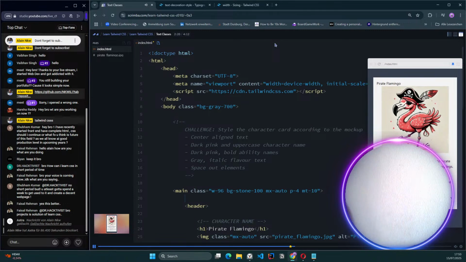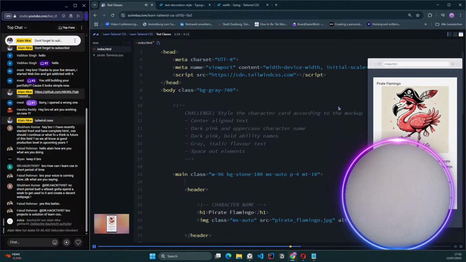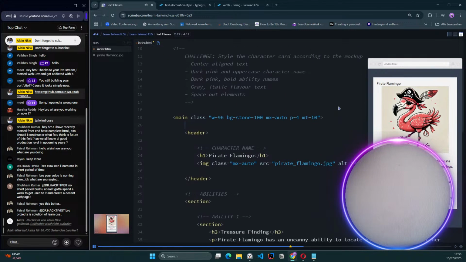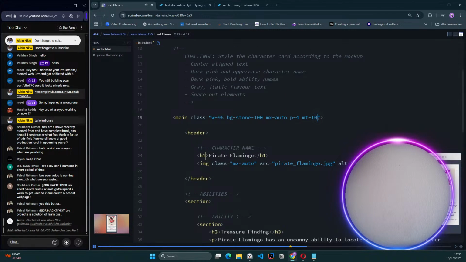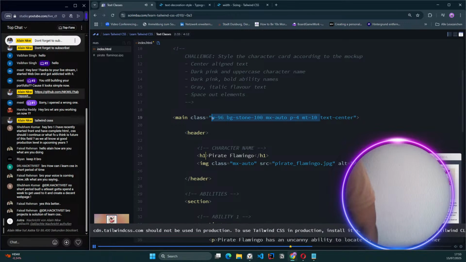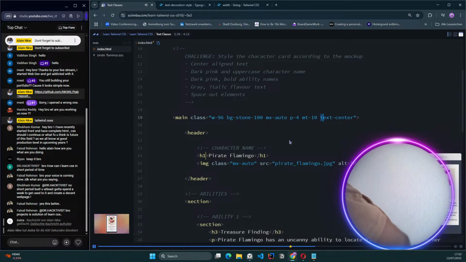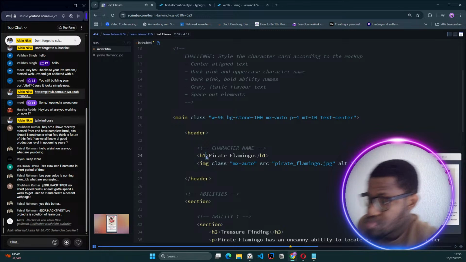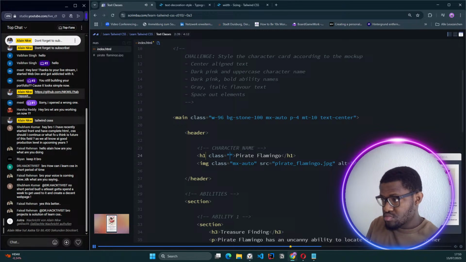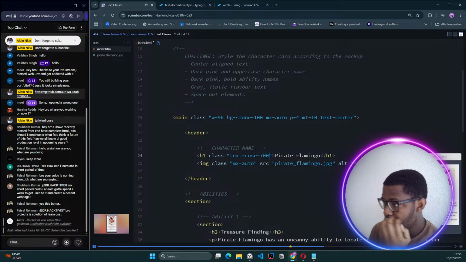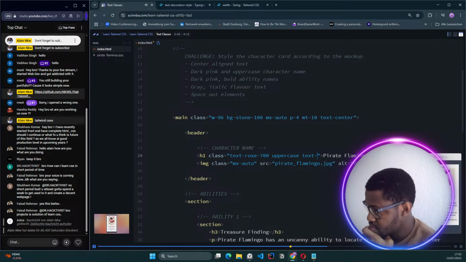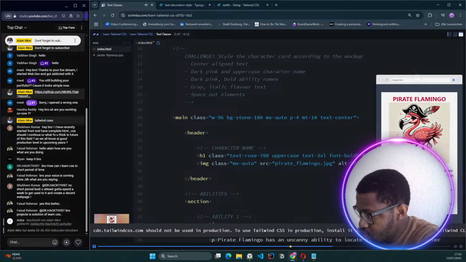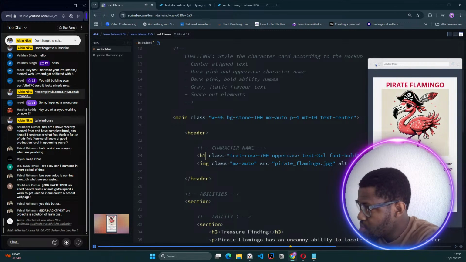Welcome back. I hope you had fun bringing your card design to life. Let's walk through the styling together to see how mine turned out. First, I made all the text center aligned by adding text-center to the main element right after all of these classes. Then I handled the character name. Down here in the H1, I gave it the following classes: text-rose-700, uppercase, text-3xl, and font-bold. We'll have a quick look, and everything's looking pretty good so far.